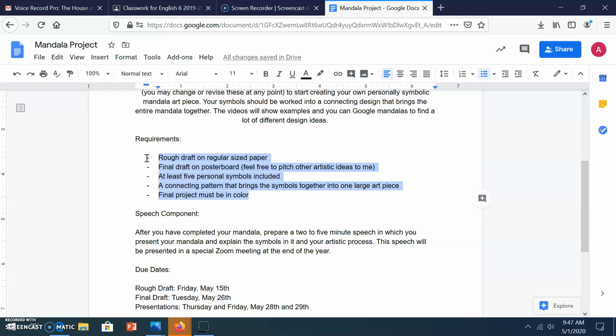First step is once you've chosen your symbols, you're going to create a rough draft just on regular sized paper. And then you're going to create a final draft on poster board, and I put there, feel free to pitch other artistic ideas to me because I don't want you to be limited to the poster board. If you want to be creative about it, if you've got a really cool digital way of making your mandala or something like that, talk to me about your ideas, and I'm sure we can come up with something else if you don't want to go the boring old poster board route that we always do.